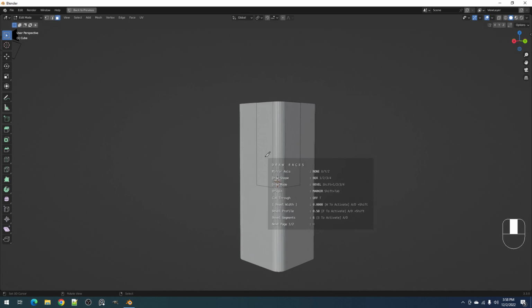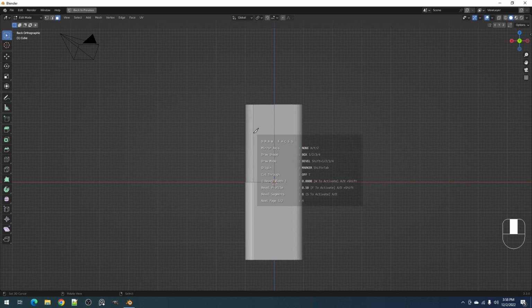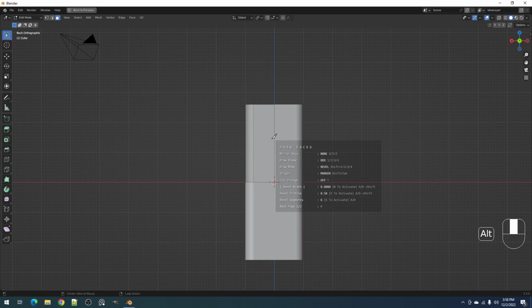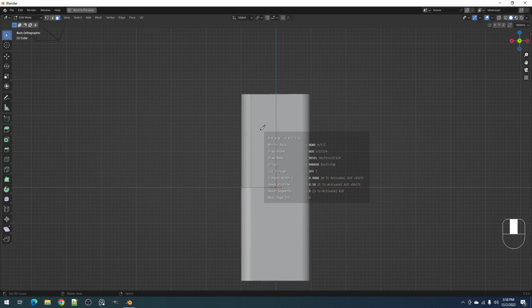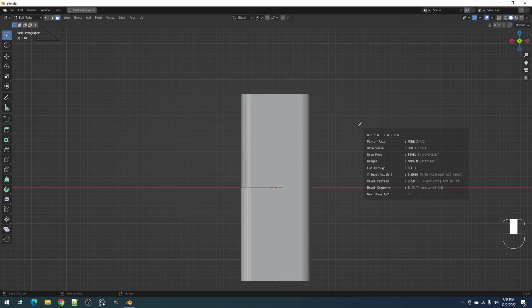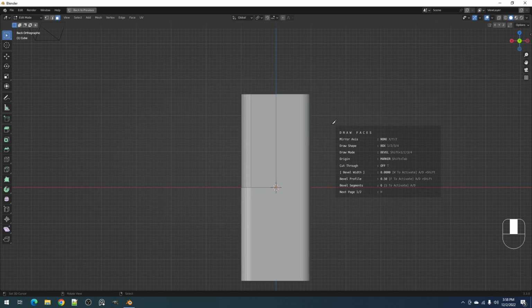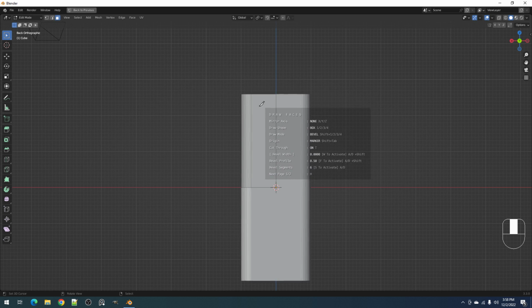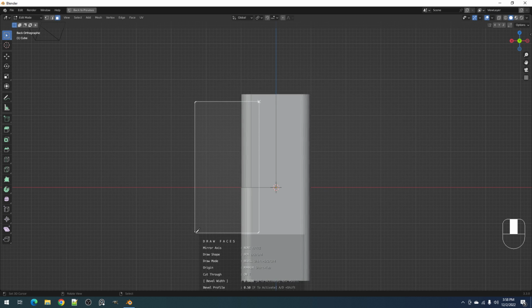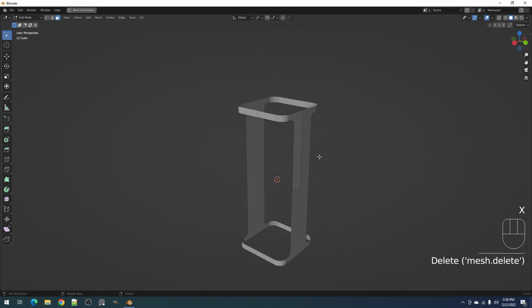So I'm going to draw here as well using this view. So in order for it to draw here, I must also activate cut through. So just press T, and also bevel. Delete this.